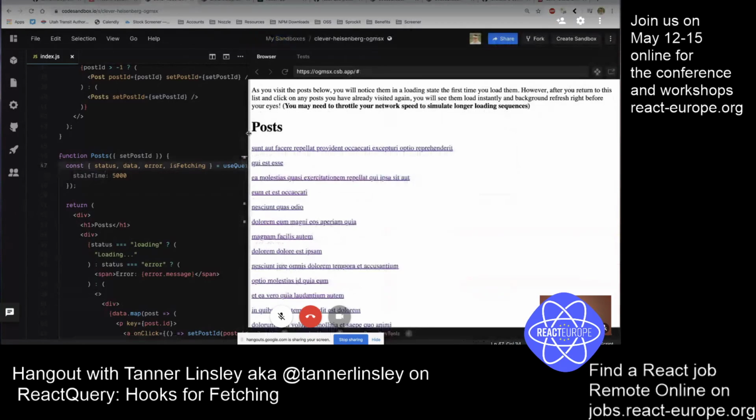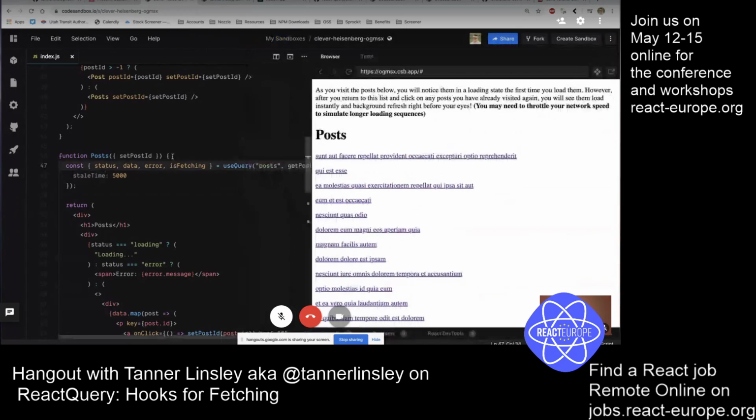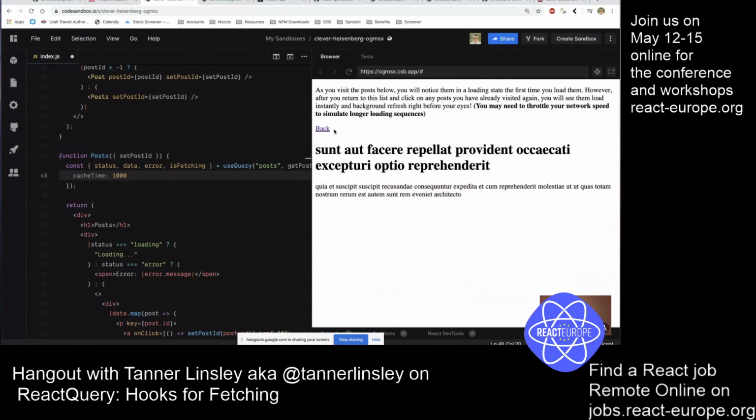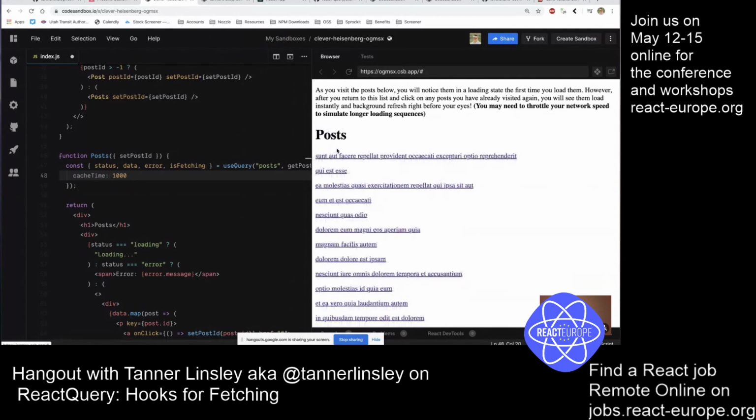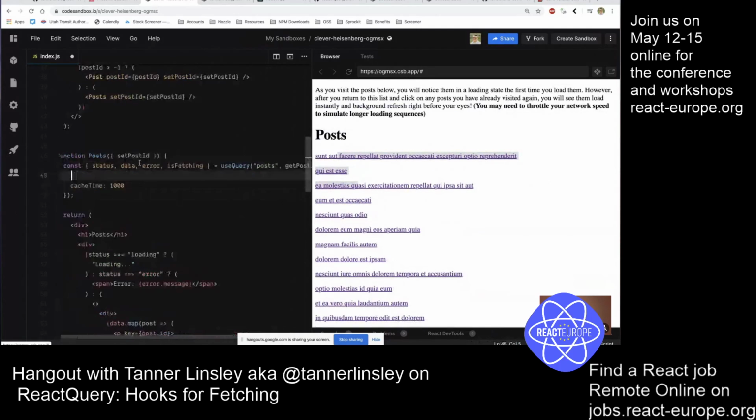Now, if we wanted to hit that hard loading state, we could do cache time, and this actually tells it to clear the cache. Every second, it's going to be clearing the cache. So you're actually going to be hitting hard data loading states. So if we come back here, after 1 second, this post list should actually, am I doing this right? Stale time 0. This would effectively disable all of the caching for a React Query.